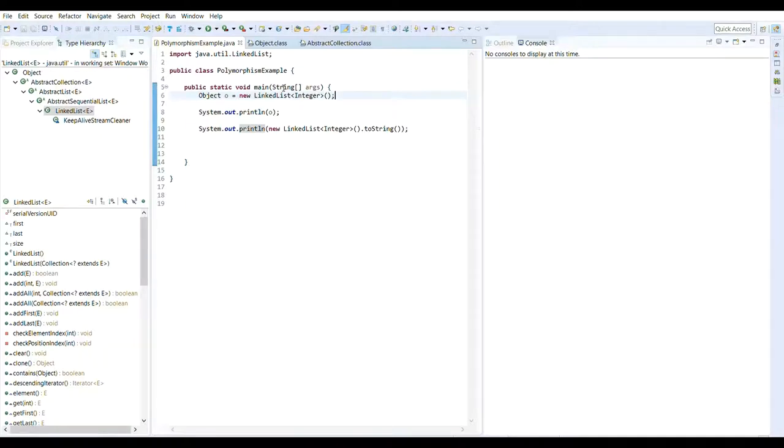It's a linked list. And then it looks at the type of the variable declared, or the variable we are assigning it to. Our variable is of type object. Do these two match? Yes, they do. Object is a supertype of linked list. Linked list is inheriting from object implicitly. It's extending it, so everything is fine. The types do match.